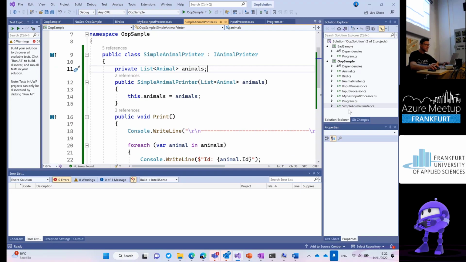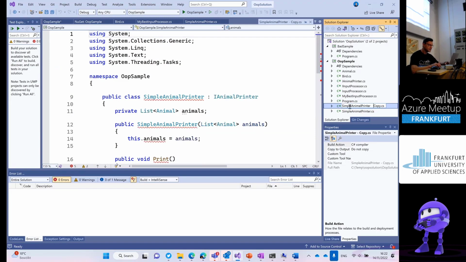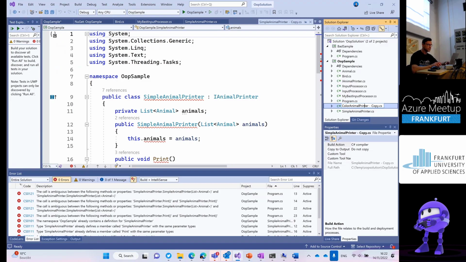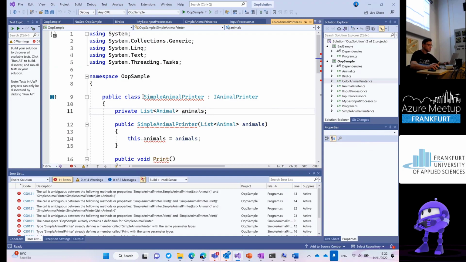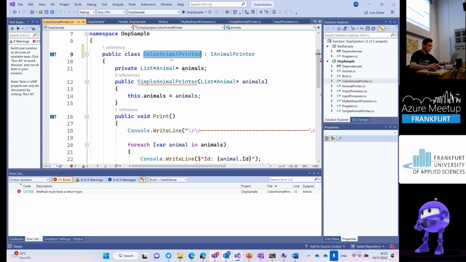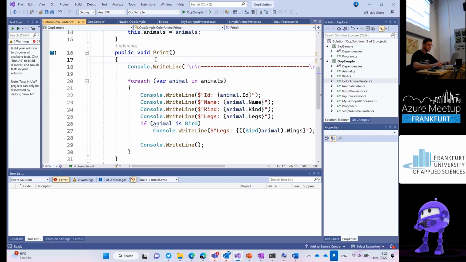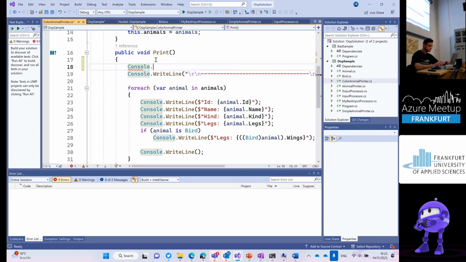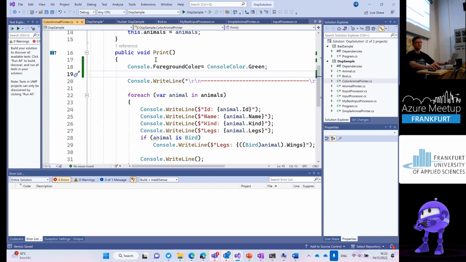Let's now take the simple animal printer and implement another one. Let's say here, color animal printer. I'm just changing the code, the same way. Everything is more or less the same. And here I set the console color equal to, let's say, green. Yeah, this is the only change in the print.